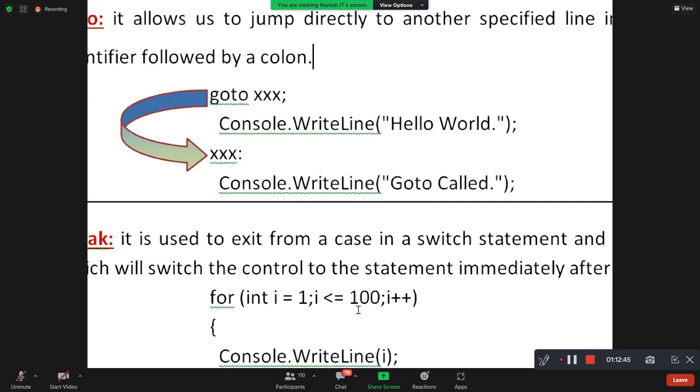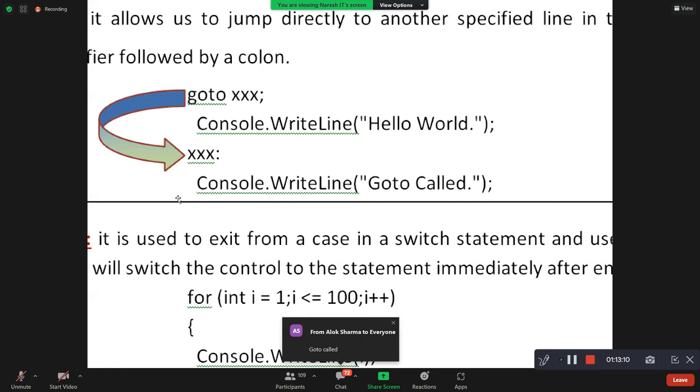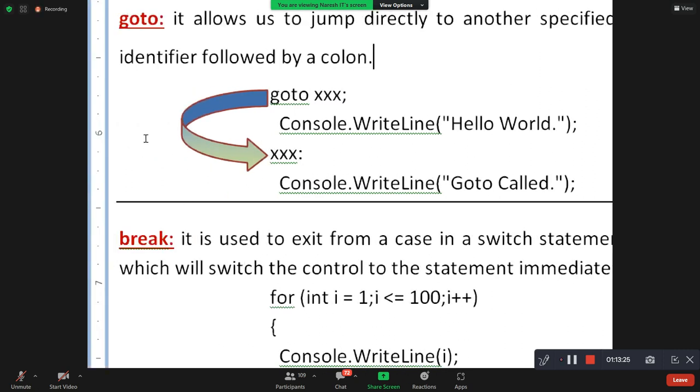Look at the program here, nothing on my face. Look at the program and answer. What is the output? I'm writing these 4 lines in the main method now. Run the code. What is the output? Goto called. Why? Because see, goto xxx. When I say goto xxx, without executing the right line statement, it will come up to xxx. What is xxx? Xxx is a label. Any identifier followed by a colon is called a label. Read it now.